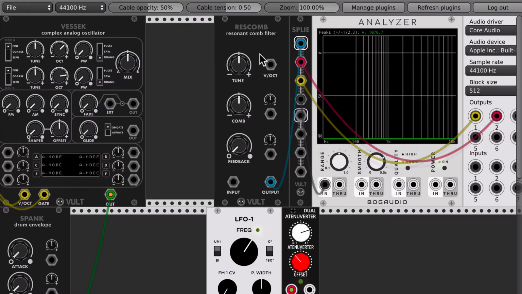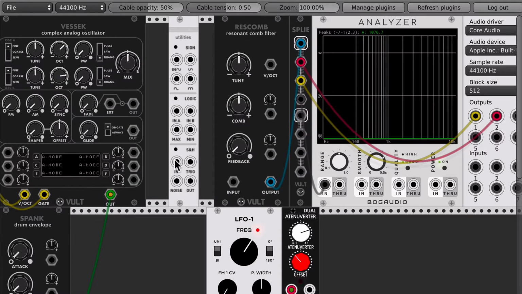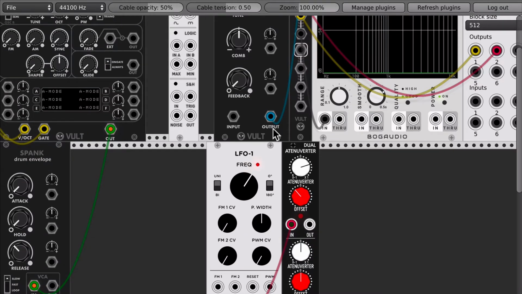One of the things that you may see here, let me put back the noise. Where is the noise? Audible instruments, utilities. So that's the noise. One of the things that you may have noticed is that this input has the volts per octave label. I intentionally didn't put an attenuator and a modulation input like in these two, because I wanted to make explicit that this thing is tuned. So we can use, for example, CV from a keyboard to control it.